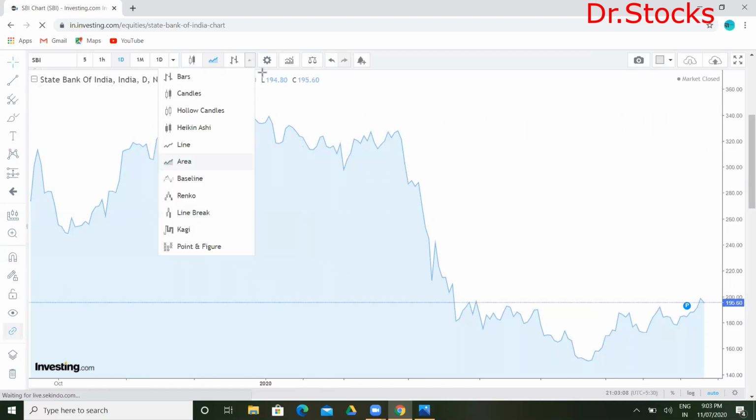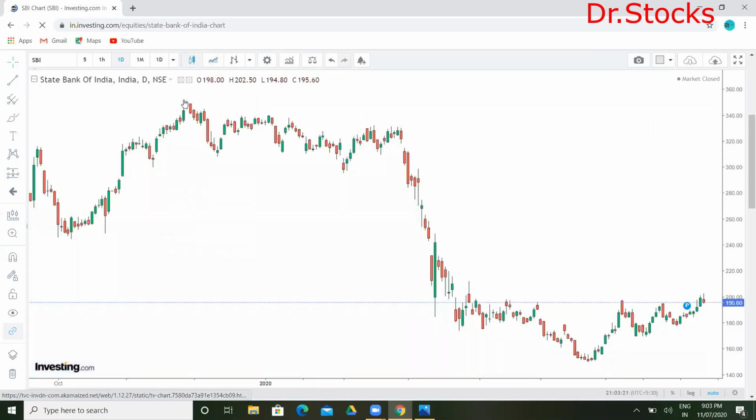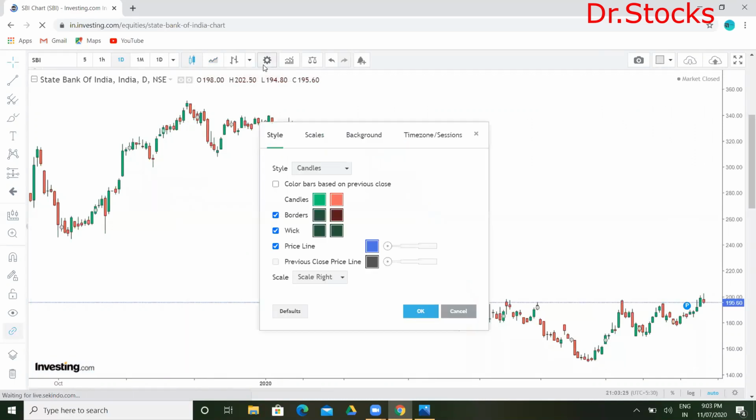The second one is the bar style, something like the candlestick patterns you are looking for. This is bars, this is candle, this is hollow candle, this is Heikin Ashi, this is line, this is area, and Renko, all these things. Whatever you want, you can change it. Right now I changed to candles. This is something called settings, the base settings. Whatever color you want, you can arrange it accordingly. That is your style.